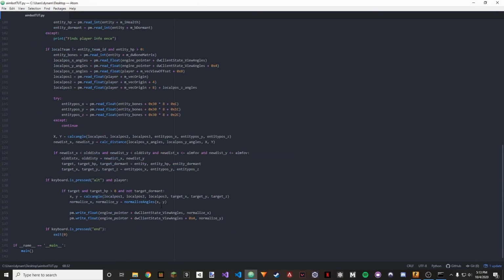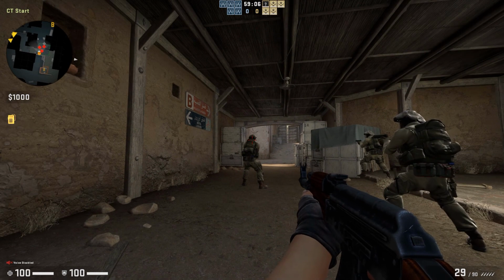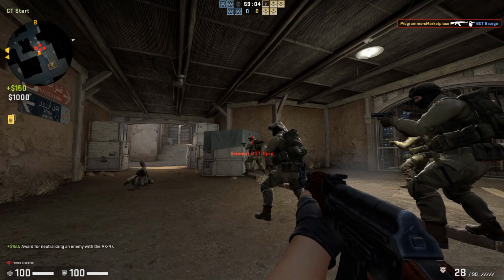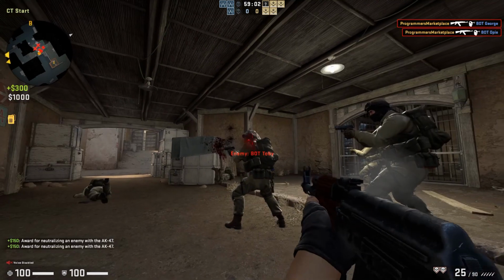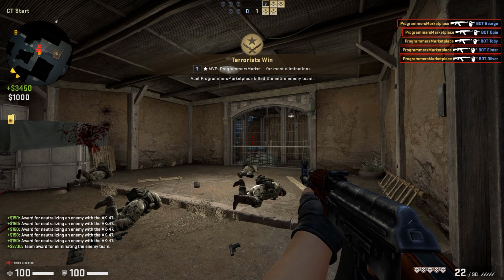Alright, so once we have this done, we can just run this. So python aimbot tut.py. Alright, if we're in game, we press Alt, you can see that we lock onto a player. Hit him, it goes to the next person, next person, next person, and then the last person. So there you go, we have a fully functioning aimbot using Python and PyMem.